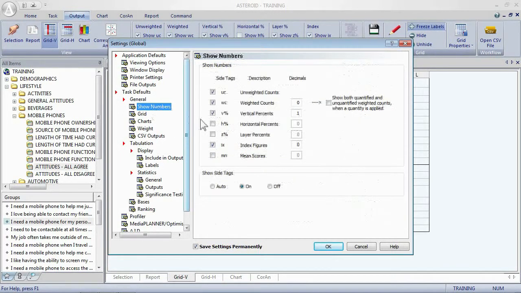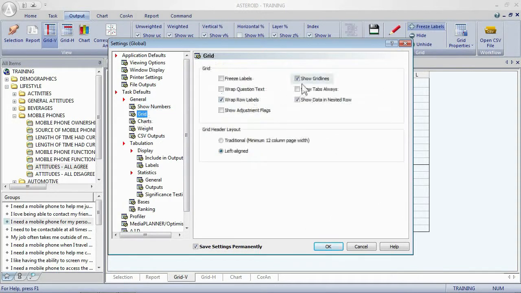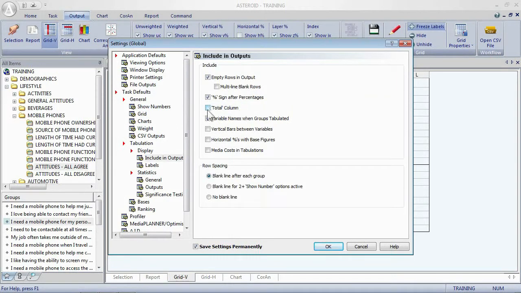You may choose to always have H% on your table and to always show grid lines, and to never show total column. So there are many different settings you can specify here as global behavior for Asteroid. It's worth spending a few minutes going through the various options that are available to you. Note that at the bottom of the dialog box there's a Save Settings Permanently tick box. With this ticked, this means that anything you specify here will be the default settings.